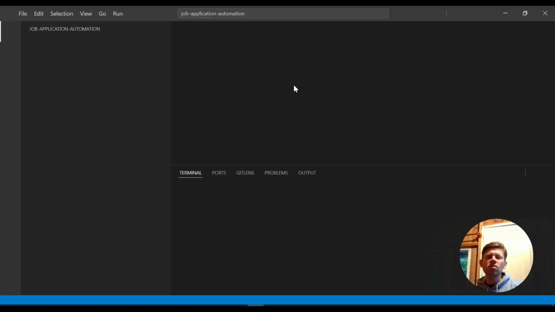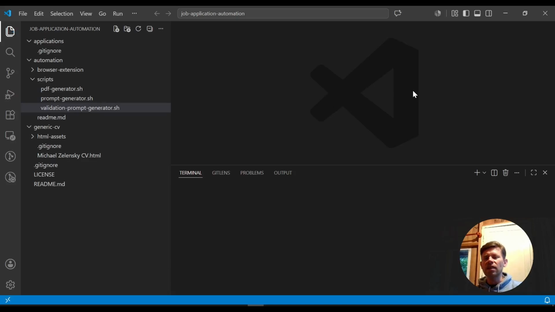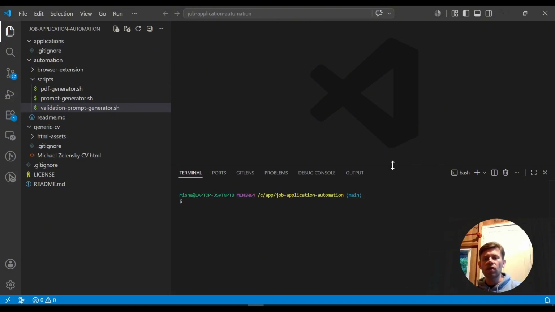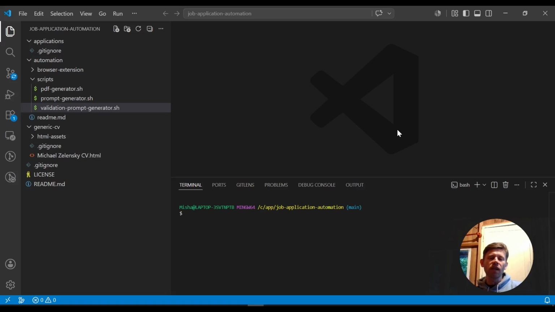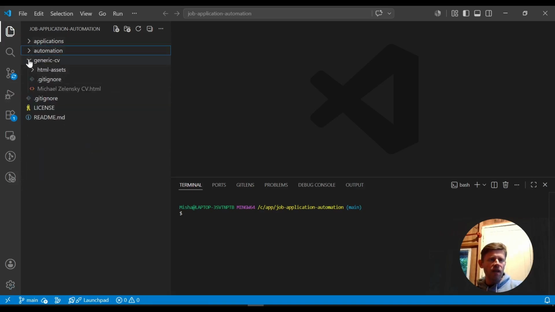For that I will use VS Code, but you can use any other file explorer, and you will also need a terminal. If you're on Mac or Linux, then you will use the terminal. If you're on Windows, please install another bash terminal like Git Bash, for example. In my case, I will use the integrated terminal for VS Code, and you see this repository is here, and this is my generic CV, which will be used later.